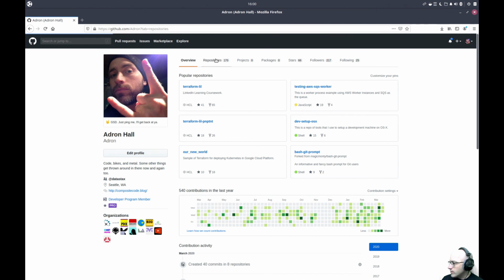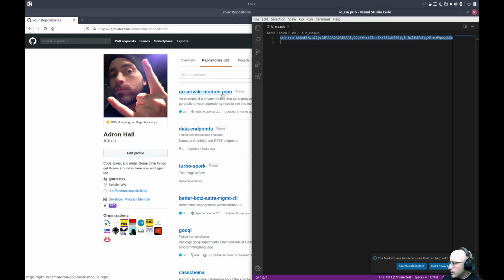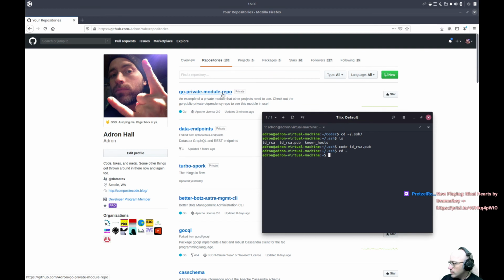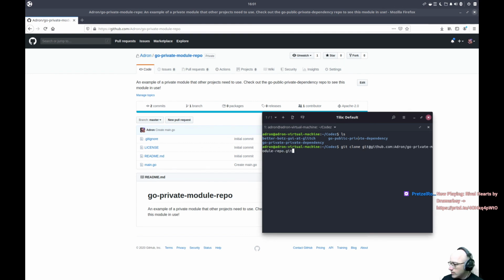And now back to repositories. And then what was that? We just created this one. Get back here, close that out. And then go back to my code directory. Git clone. Come on, navigate. There we go. Copy that. Boom. Done. Okay. So house cleaning aside, we now have go private module repo.